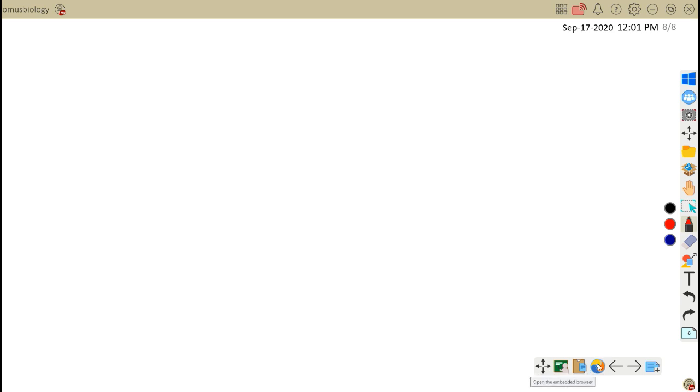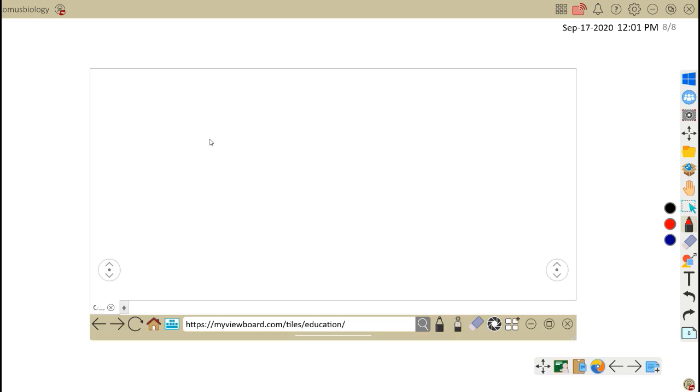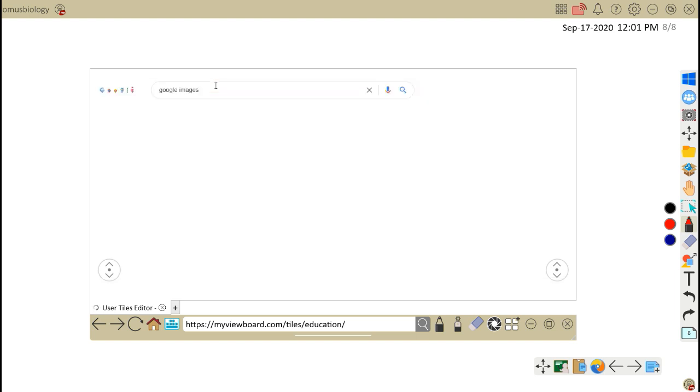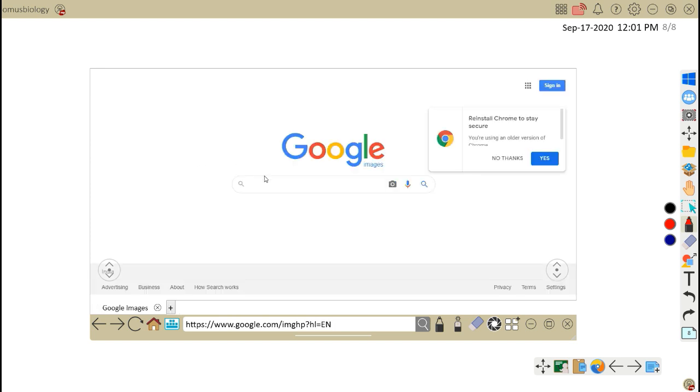Open the embedded browser. The embedded browser is another very cool feature of this MyViewBoard application. So you can click here and it will open up a window, and here you can search Google or any other images. So let me search Google images. I can search Google images and go inside there, and I want to find all the different things.